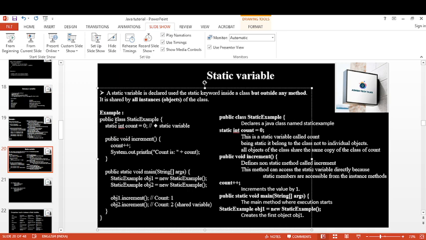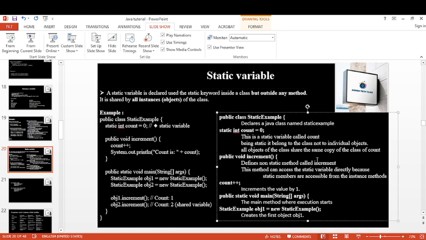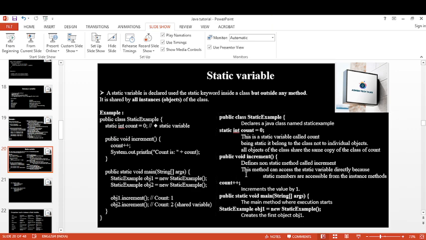Next, moving on to the third line, that is public void increment. Public void increment defines the non-static method called increment. And next is the same, public static void main(String[] args), the main method. From here onwards our execution will start.